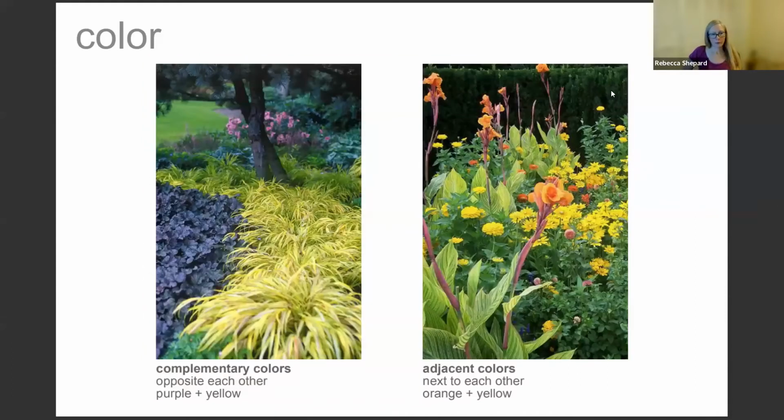So here we are with complementary colors. On the left-hand side, we have the purple and yellow, the Hakonechloa grass and the heuchera, and they're opposites. Look at the color pop in that one. And then on the right, we have some of the cannas and some of the daisies, and they're all in the same color, so they kind of blend in together. There's really no pop there.